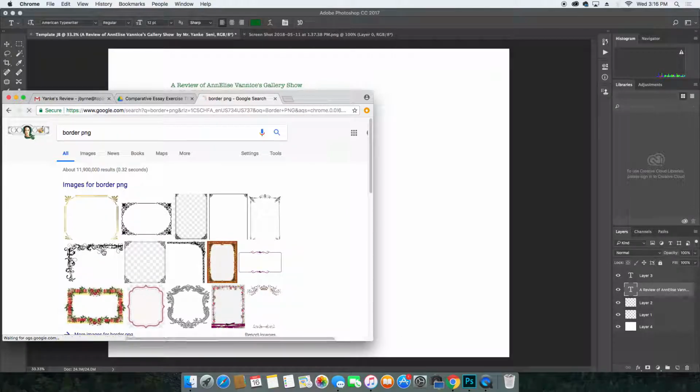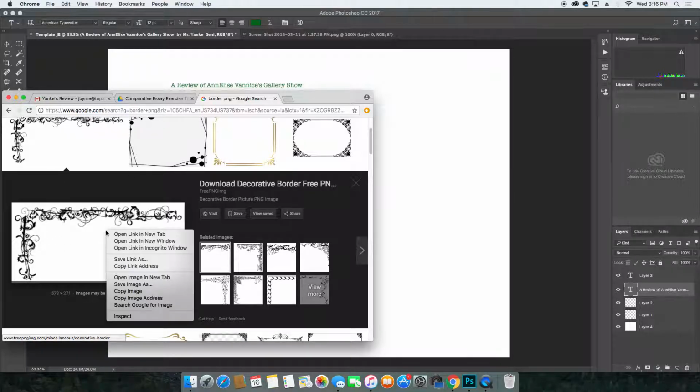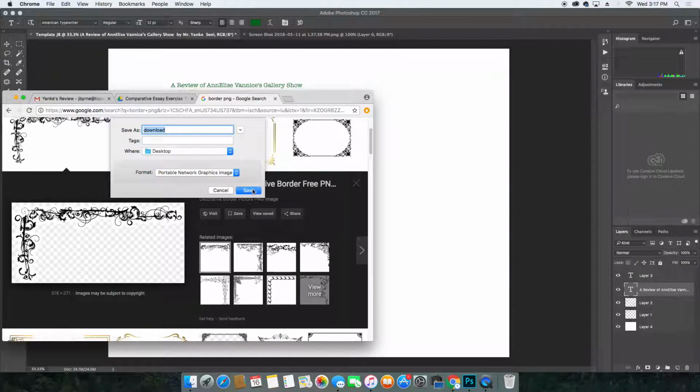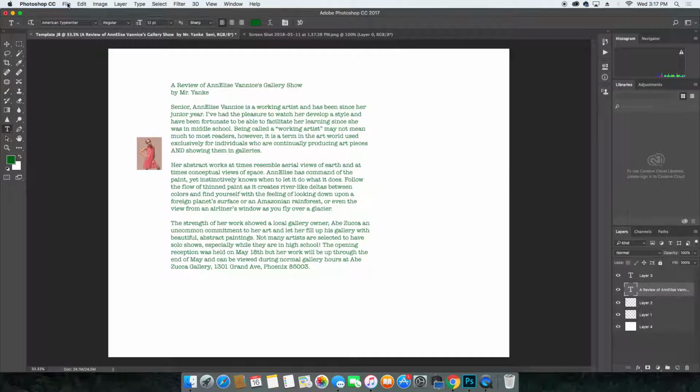So say you want to add, like, this one's kind of cool looking. Say you want to add this to your document there. You just download it to the computer. So save image as. I'm going to put it on my desktop. I'm going to open this up in Photoshop. File, open.